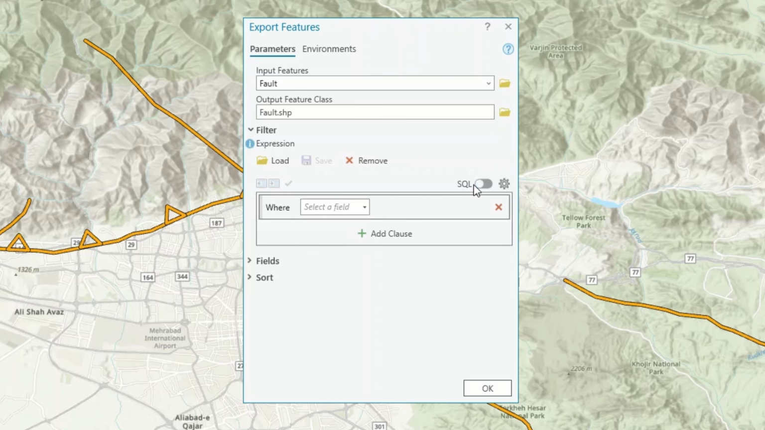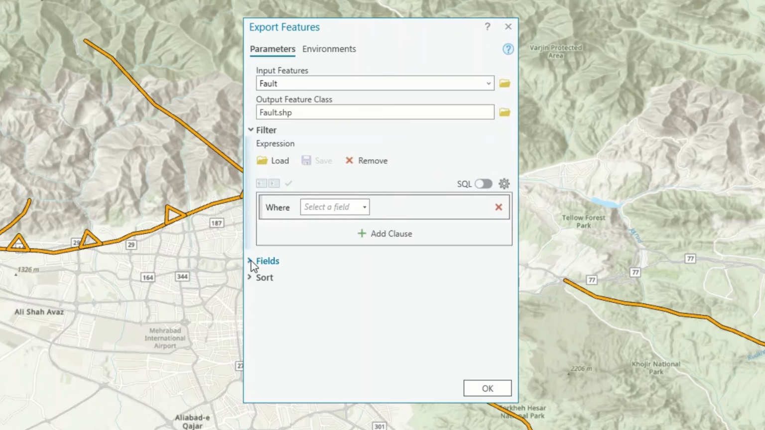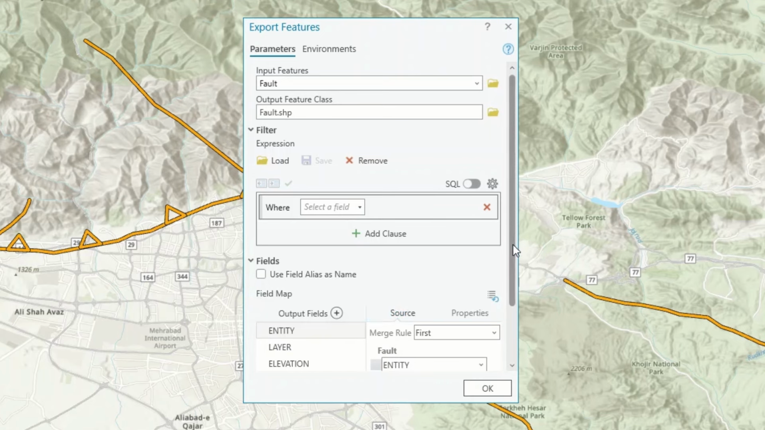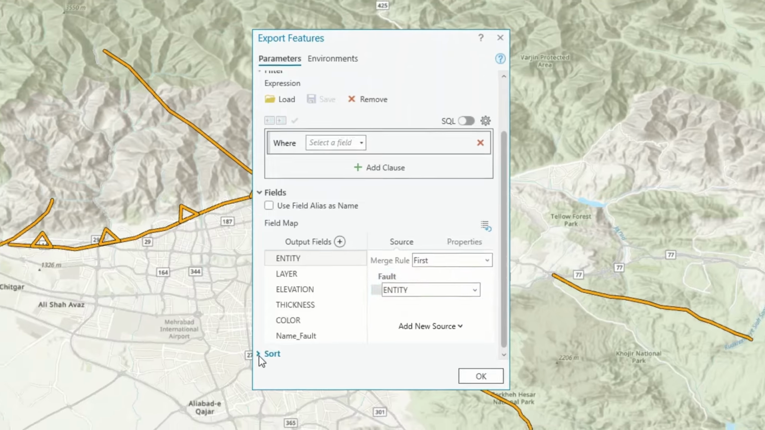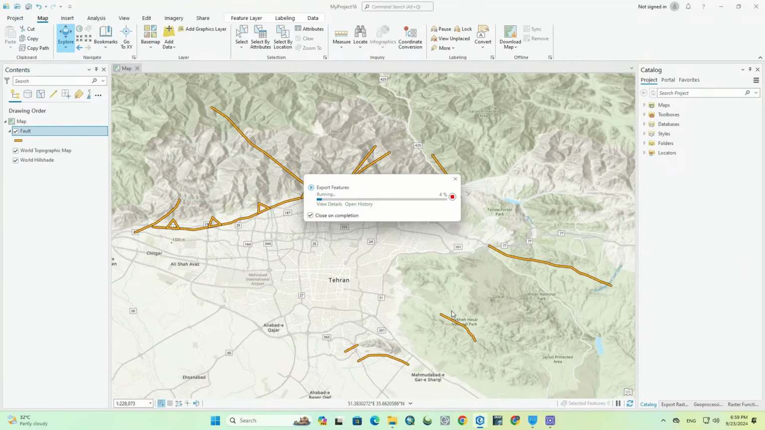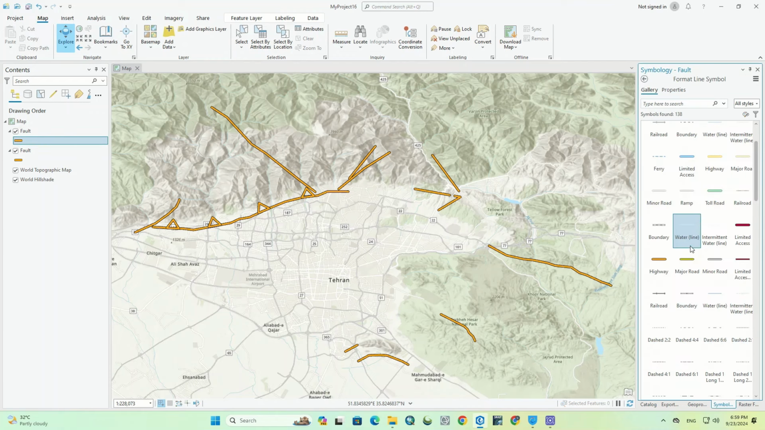In the filter section, you can apply types of filters on your output layer. And you can make changes on the fields, for example, determine which fields to export. Since I want to export the whole file, I don't change anything and click OK. As you can see, it was exported, and I changed the symbology to understand or highlight the exported file.